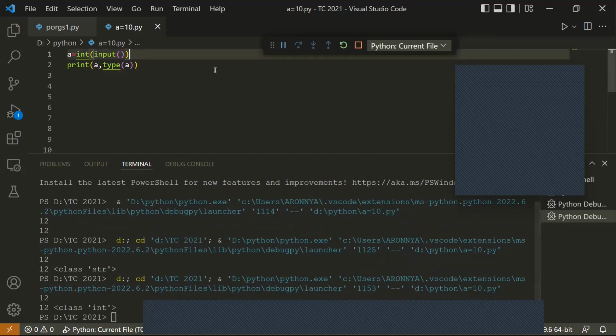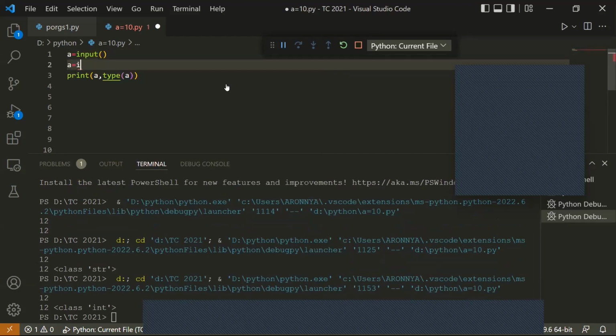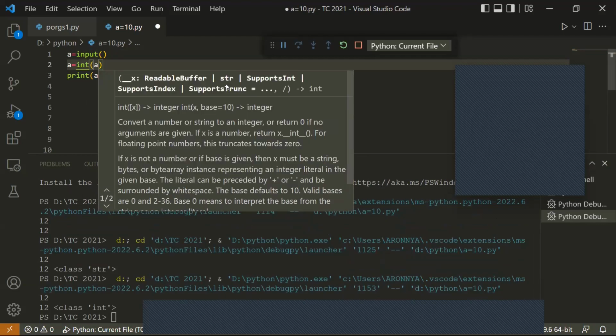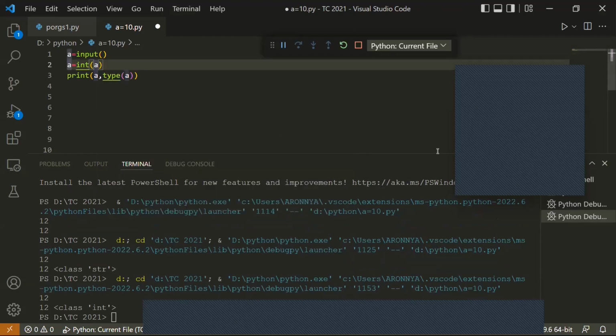You can also do it in one more way: you put the input, and then you declare in a separate line that a is equal to int of a. This should also work because a becomes the integer value of a. It converts the string into an integer, because if you put anything in int brackets, it will try to convert that to an integer if possible.